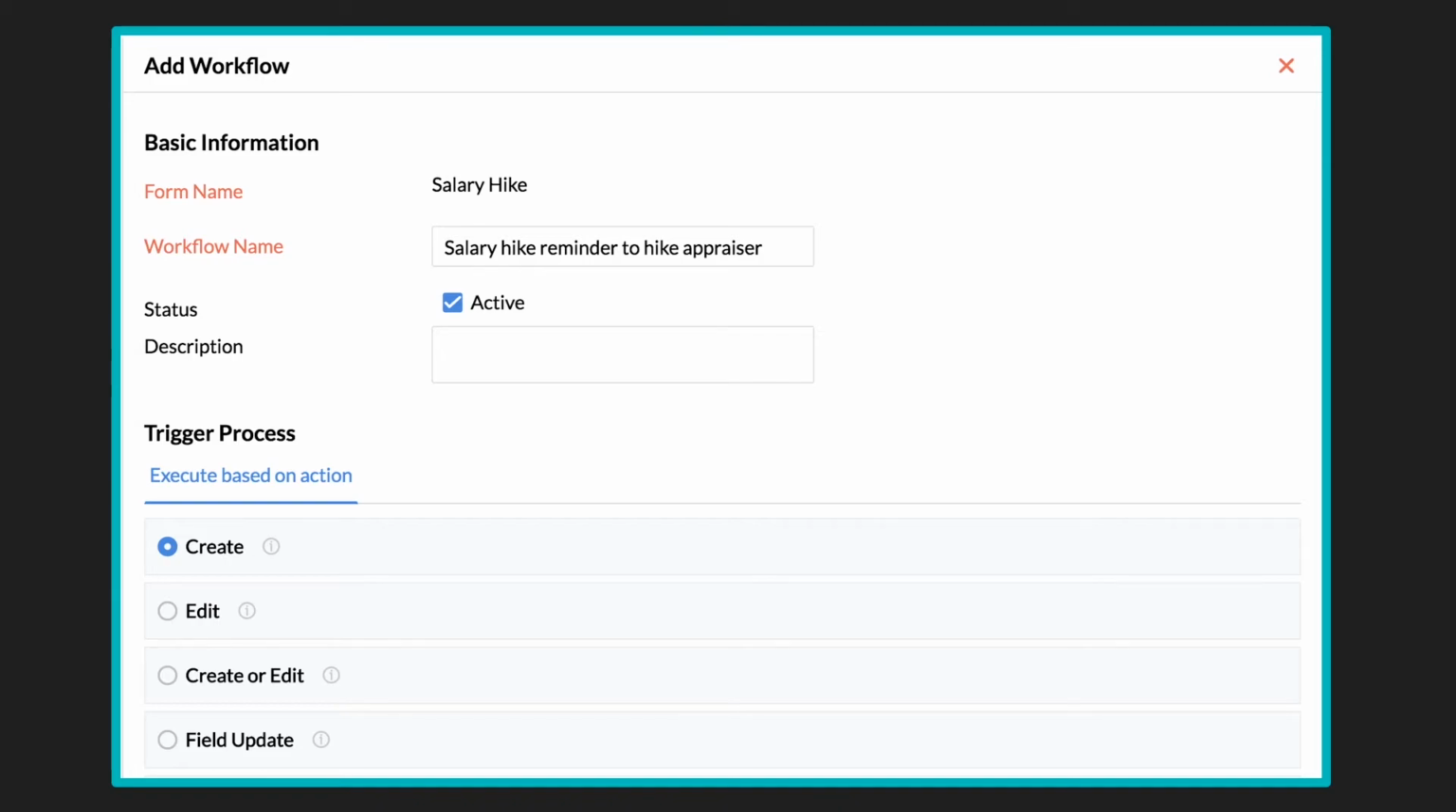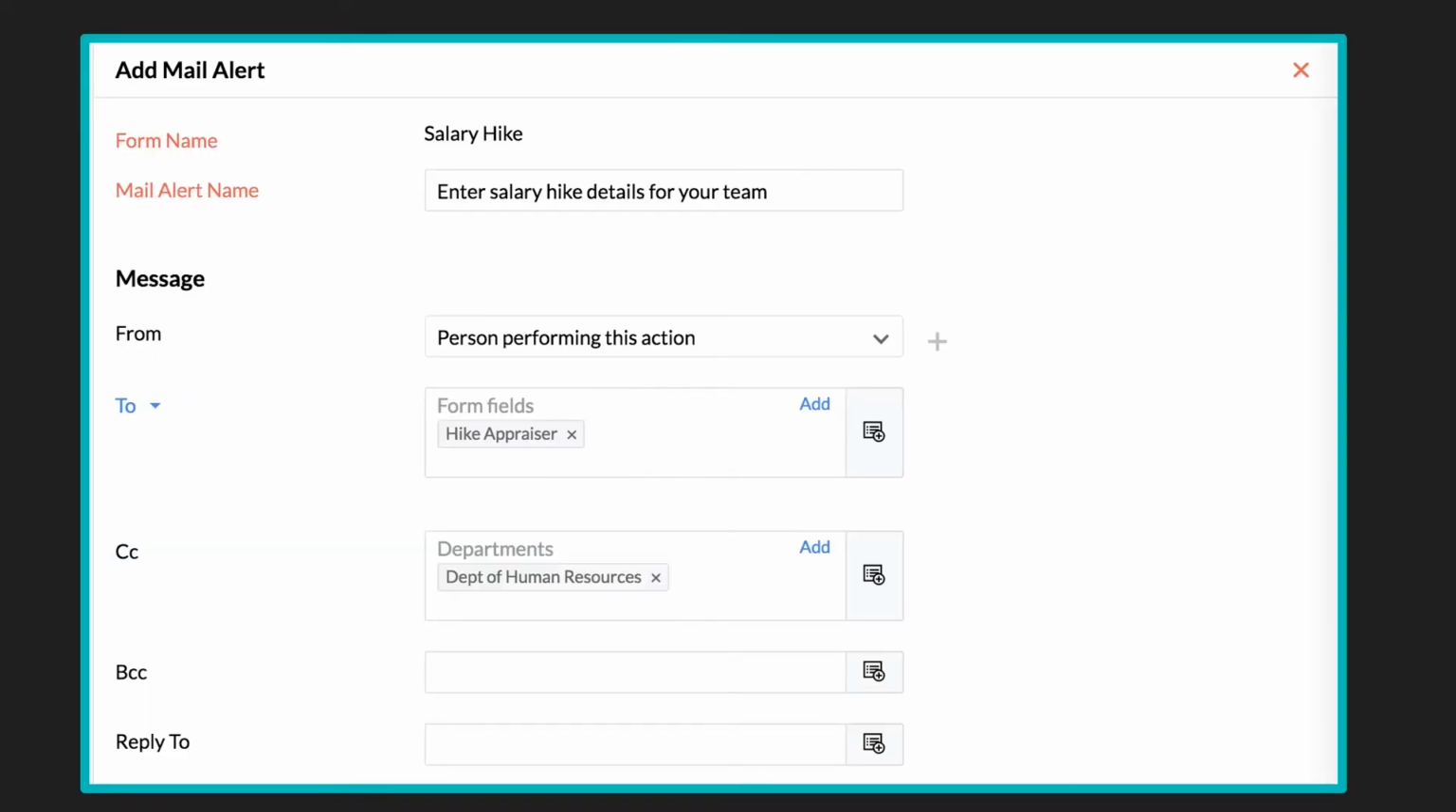Select the salary hike form. Now, click Add Workflow. Then, enter a name for the workflow. Select Create from the Trigger Process section. Select Mail Alert under Actions. Click the plus icon beside Mail Alert to create one.